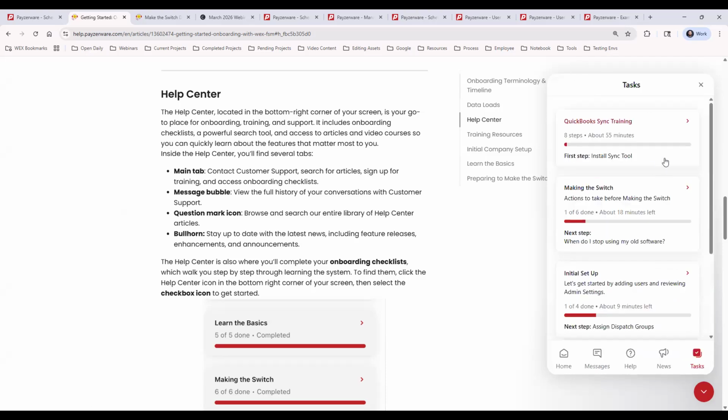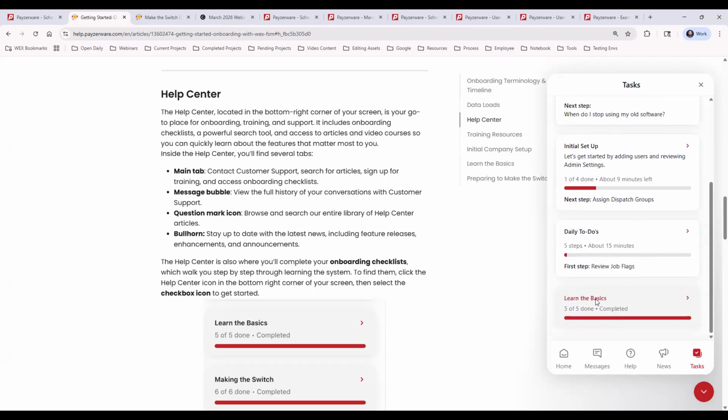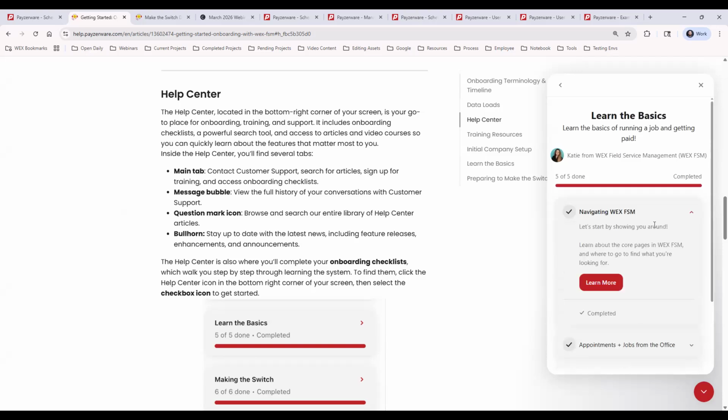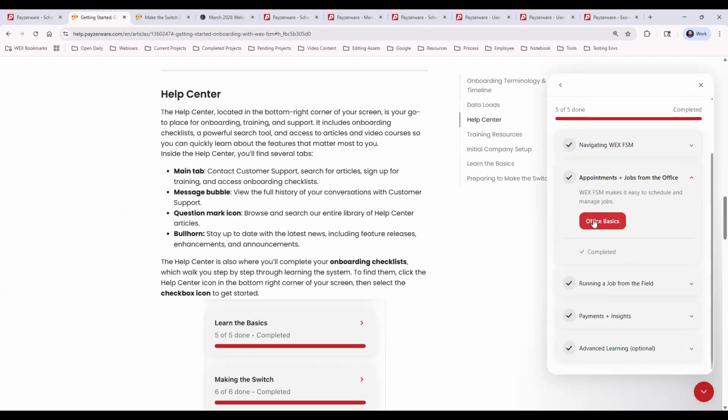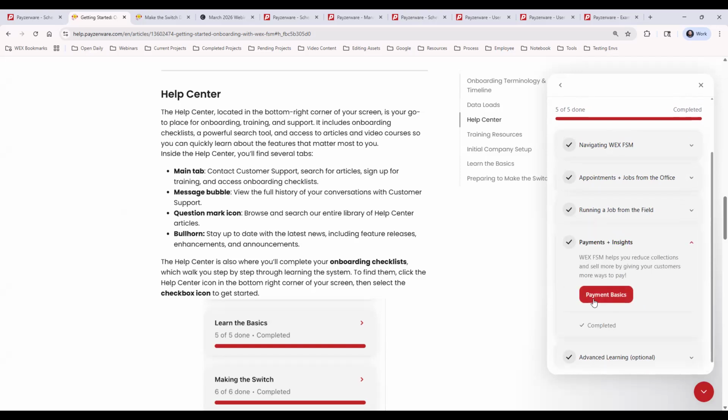Then you can go to Learn the Basics. This will show you how to navigate around the system. We'll show you around the site, and it talks about appointments. This Office Basics is a video course that is just appointments, dispatch, managing jobs. It's kind of a mixture of a lot of different things that everyone who works in the office should be considering. How to run a job from the field. We have mobile app training here. Payments and insights. Learn more about taking payments in your system and collecting.